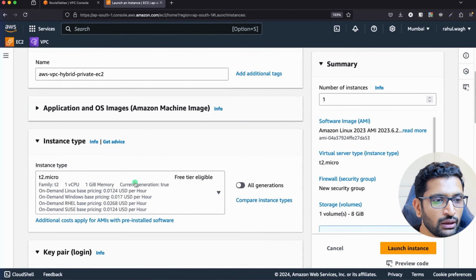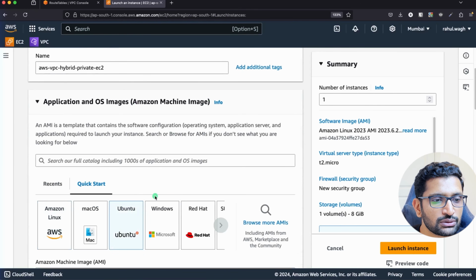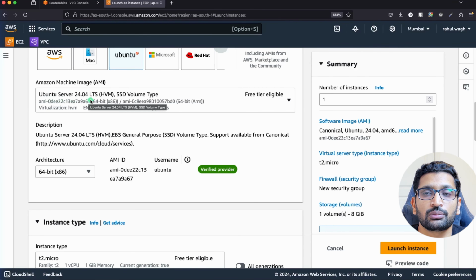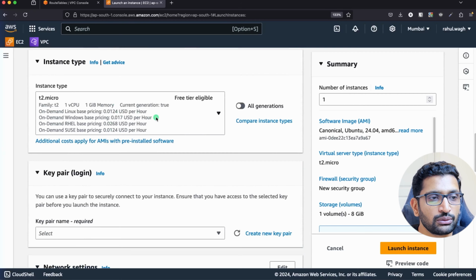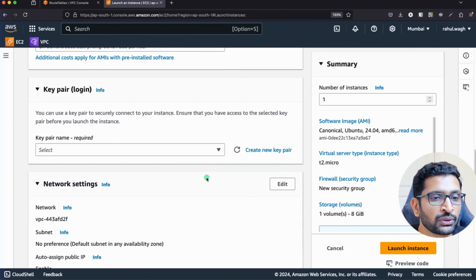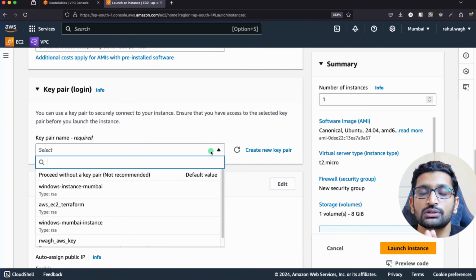All right, here I'm just going to choose the machine as Ubuntu, and the machine type, I'm going to select Ubuntu 24.04, and after that T2 micro. I just want to reduce the cost because this is a demo which I'm doing. Key pair, again the same concept applies which I just explained, using the SSH keys. So here you can also attach those keys as well.